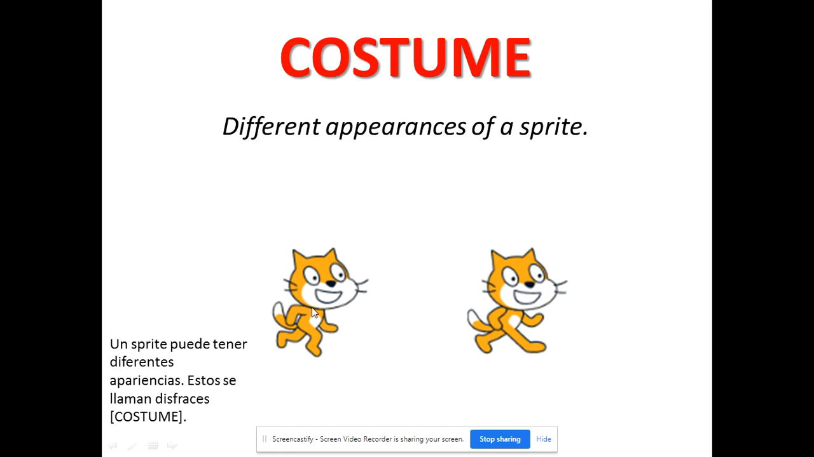So oftentimes costumes are just different versions of the same looking sprite, but they don't have to be. Costumes can look completely different from each other. It just depends on what you're using them for. We'll learn more about those later. But a costume is just different appearances that a sprite can take on. So those are our big terms that we need to remember for this week.